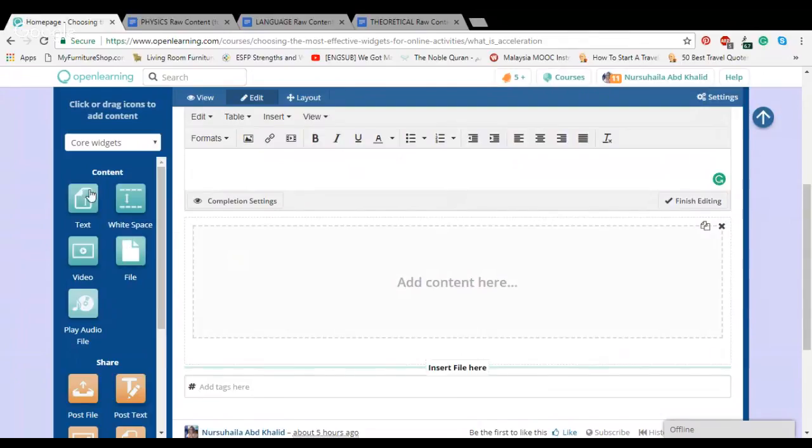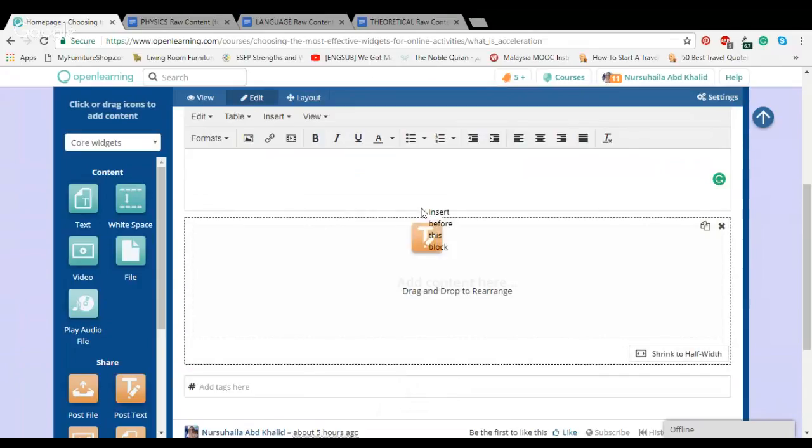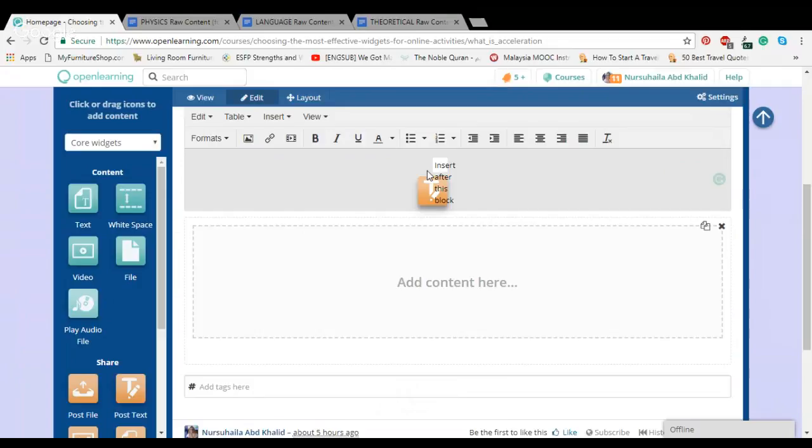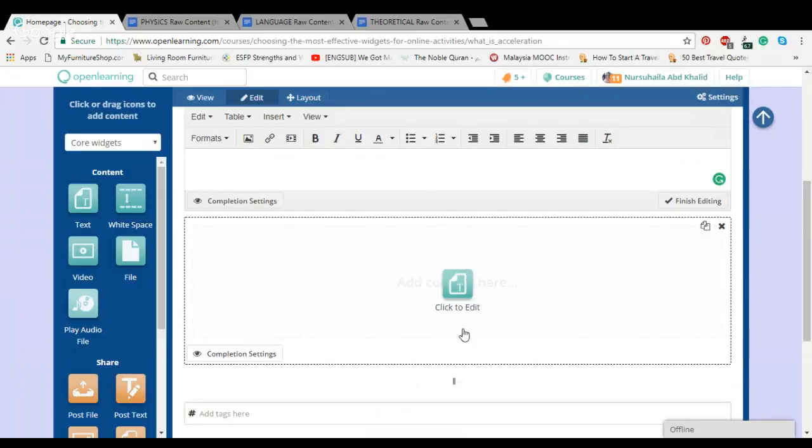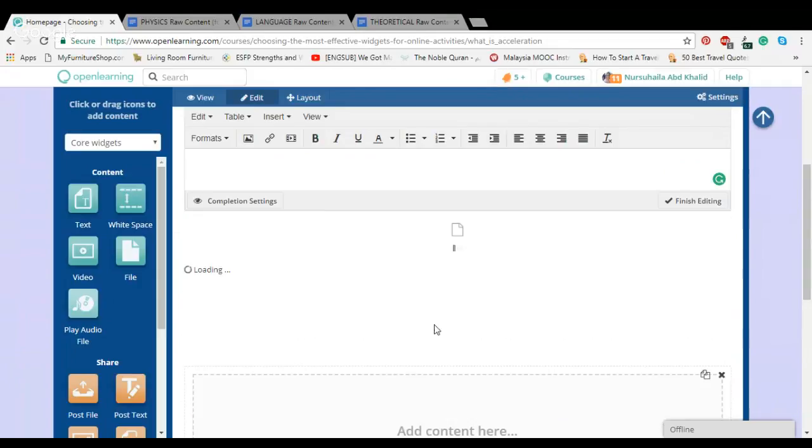Another way of doing it, for example, if you want to put a post text widget after the text widget, is to click on it and drag it. This is more flexible, because suddenly you may feel you should have put this post text widget earlier, so you can move it straight into this space, and you can see the notification "insert after this block". So you can just release it there, and it will insert after this block.